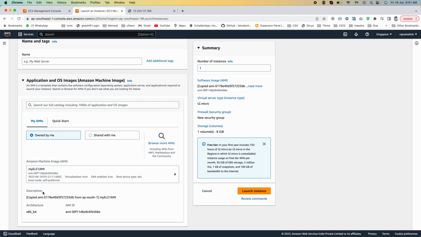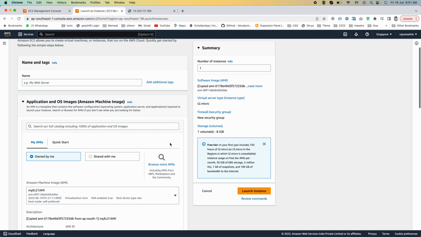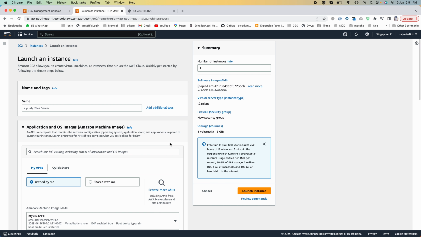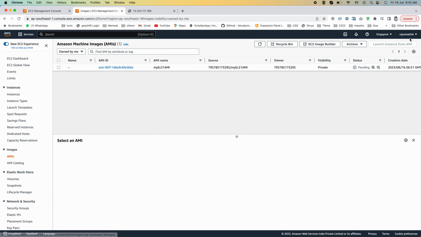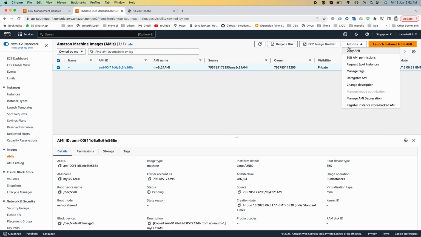This is how we can move a particular EC2 instance image, the Amazon Machine Image, from one region to another region. You can create an EC2 instance in one region, copy the image, and create the same instance in another region. This is how we do this. I'll remove this particular AMI in this region, because if you forget it, it may charge you.